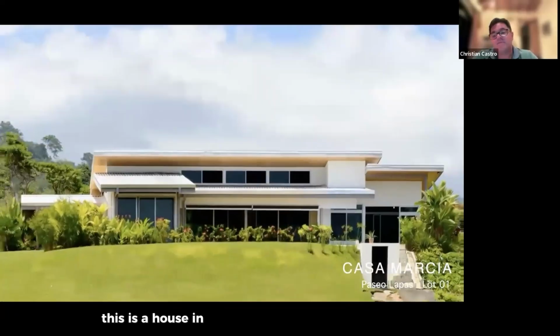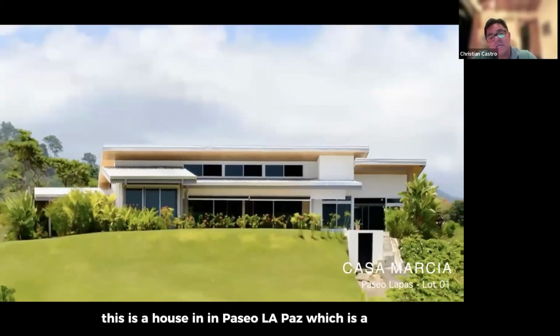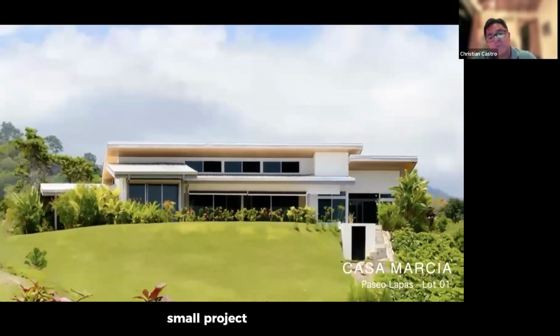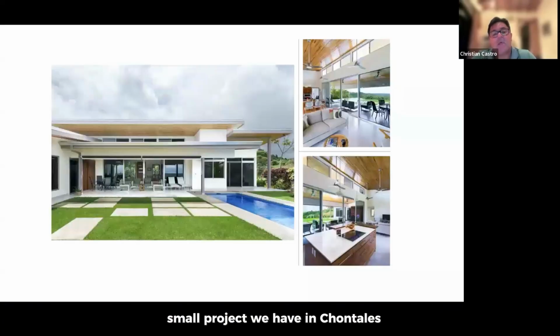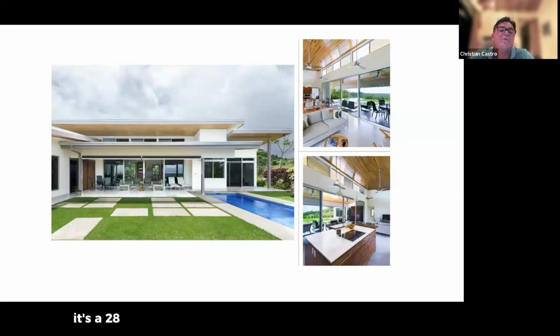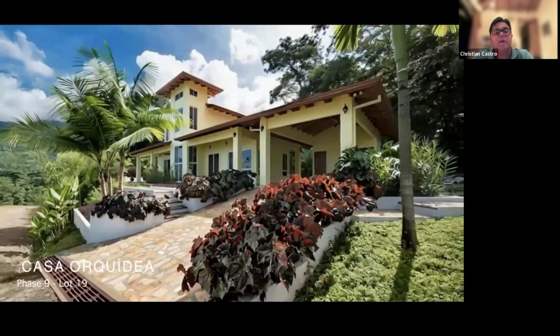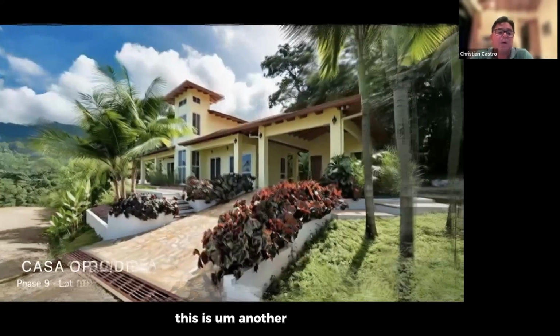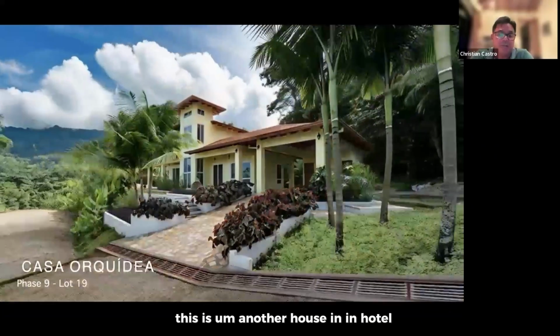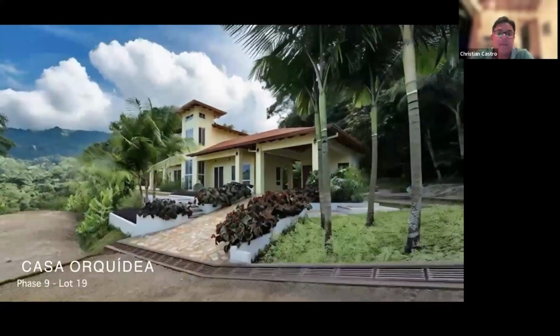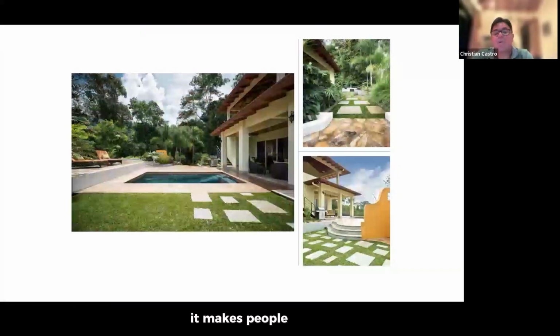This is a house in Paseo Lapas, which is another small project we have in Chontales. It's a 2,800 square feet house. It's a more simple design, simpler lines. This is another house in Hochal. People love outdoor spaces.